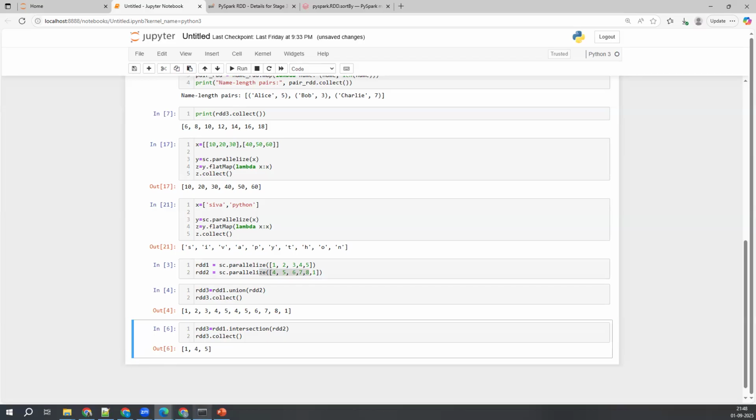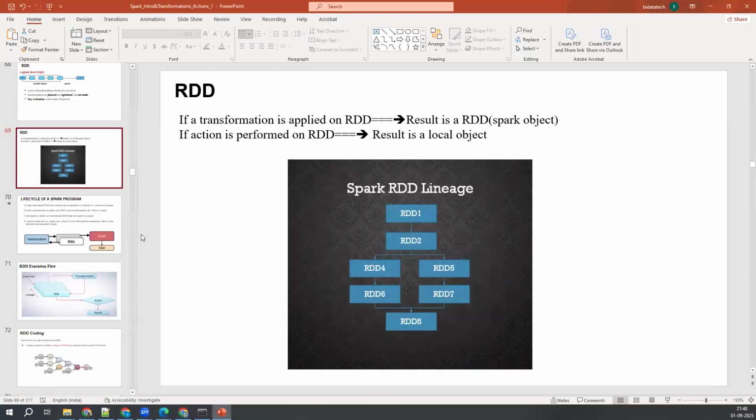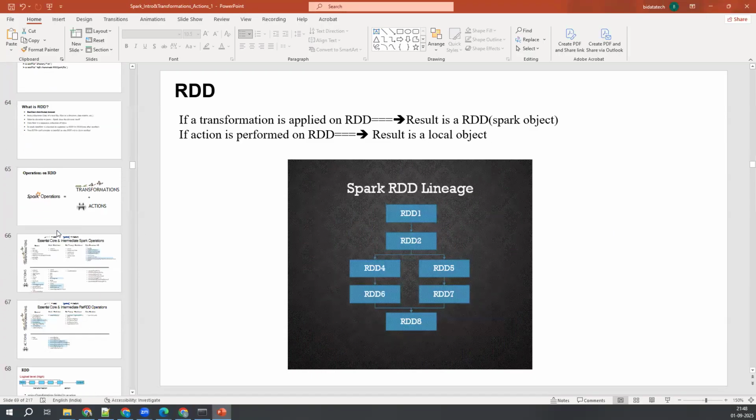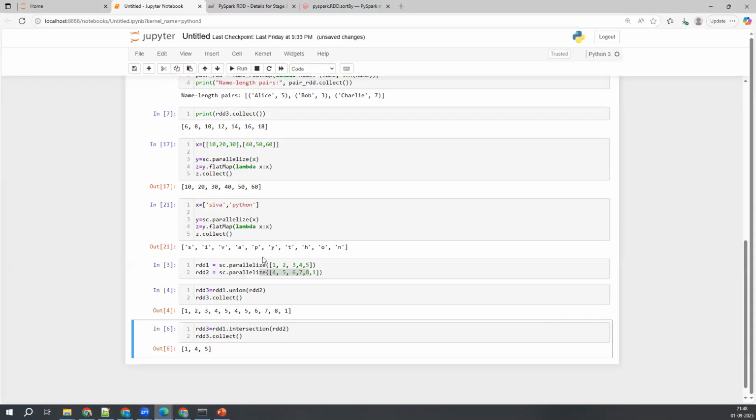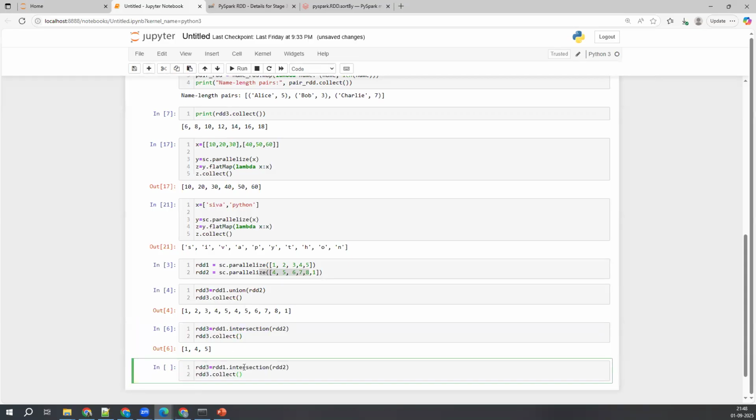Intersection is done. Now subtract. What does subtract do actually? Minus operation. Yes, perfect. A minus B operation will happen. So it will display only the elements from A, excluding the common elements from both A and B. That's what we need to understand here.